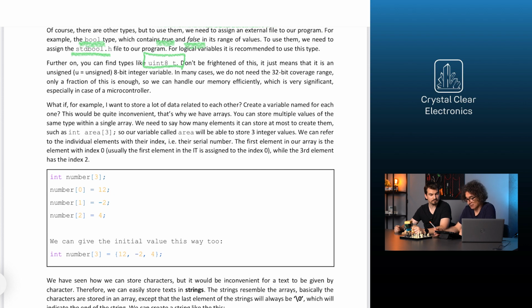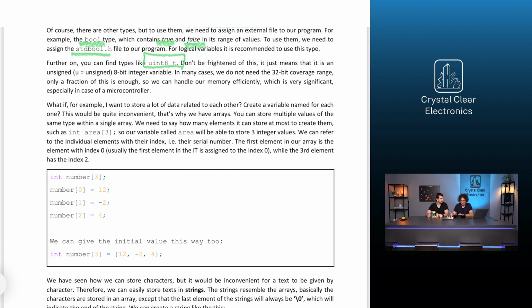In many cases, we do not need the 32-bit coverage range, only a fraction of this is enough, so we can handle our memory efficiently, which is very significant, especially in the case of a microcontroller. But what if, for example, I want to store a lot of data related to each other? Should I create a variable for each one? This would be quite inconvenient. That's why we have arrays.